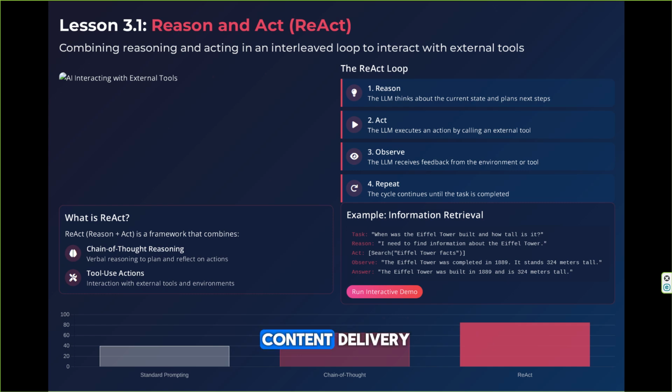IV. Content delivery. Now let's move into the core content of ReAct. The core idea of ReAct is to combine reasoning, similar to what we saw in Chain of Thought, and acting, using external tools, in an interleaved loop. This creates a powerful synergy where the model can think about what it needs to know, go get that information, and then think about the new information to decide on the next step. This process works as a cycle of 3 key components.